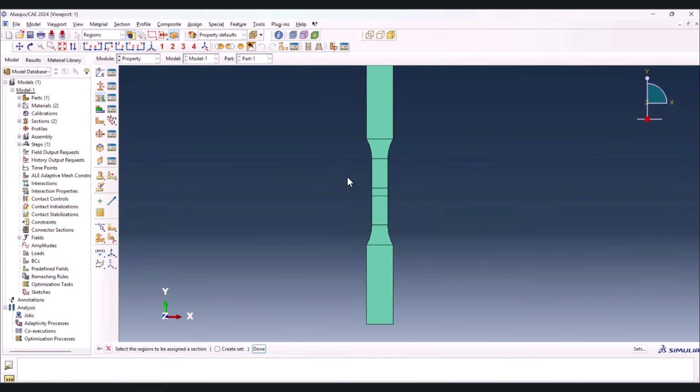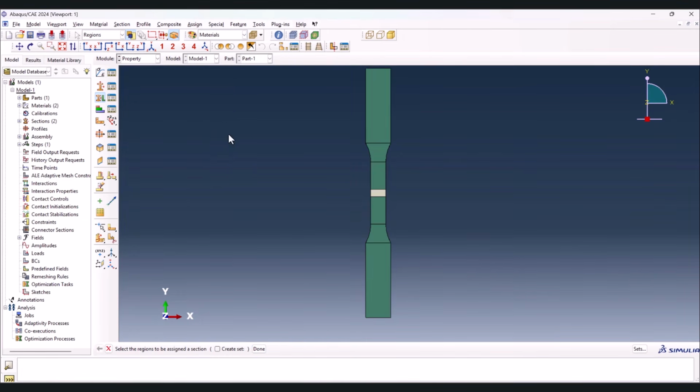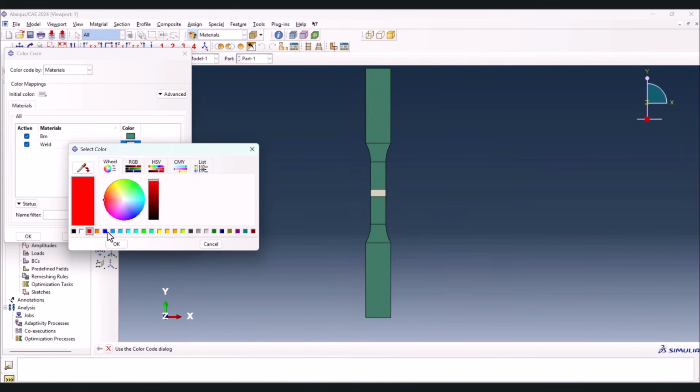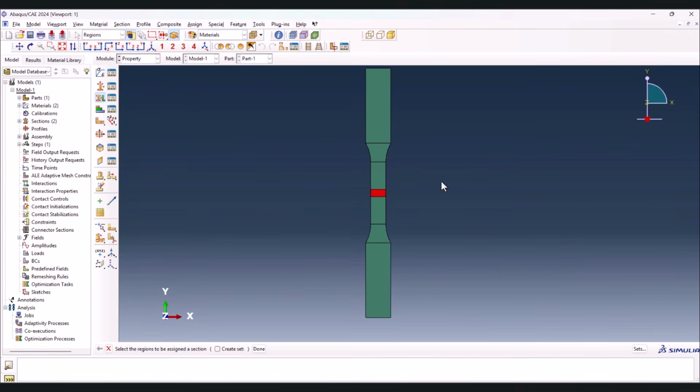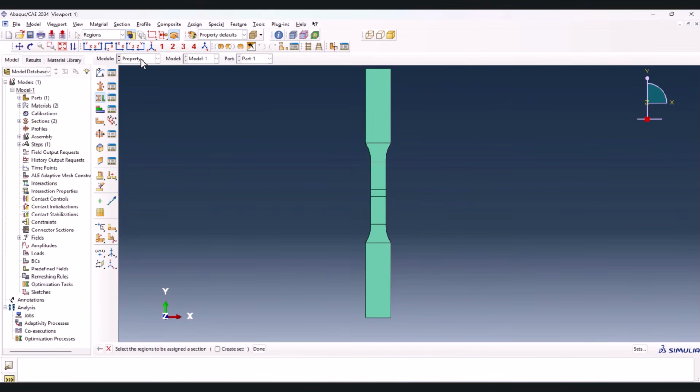If you want to see the differences between the materials properties, or if you want to make sure that it's right, you have to go to here. Instead of property defaults, let's put this on materials. It shows that there are two different materials. If you want, you can change the colors. For instance, you can put red for this, and as you see, this one is red and this one is green, so I would like to put that on property defaults.